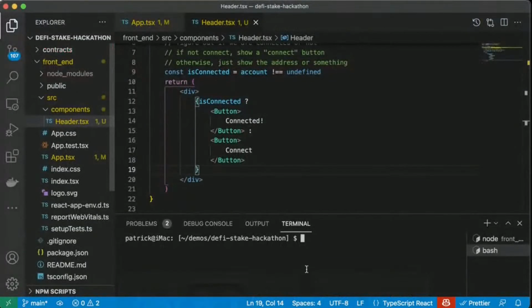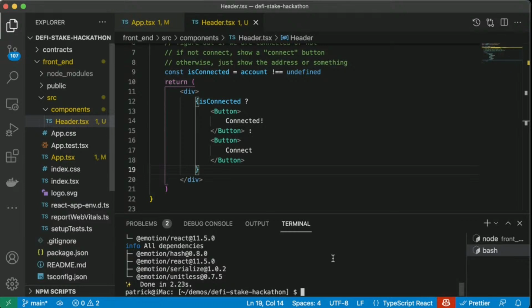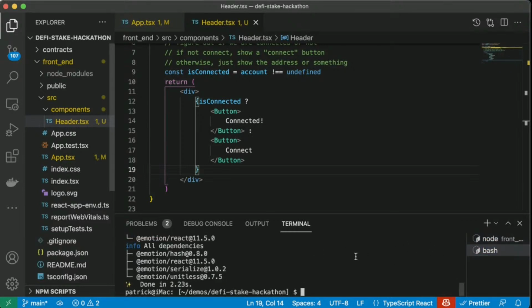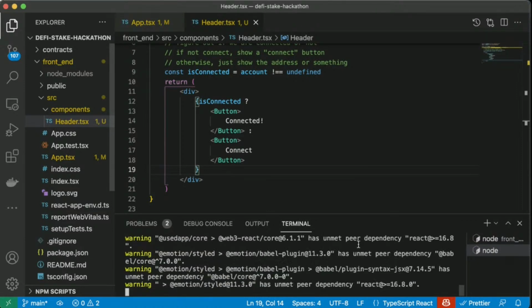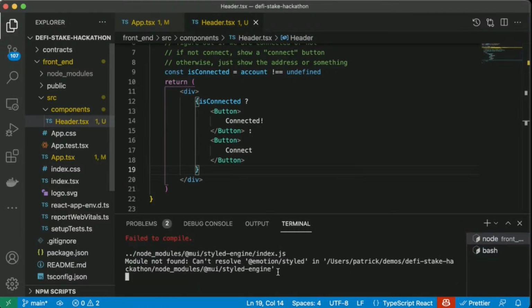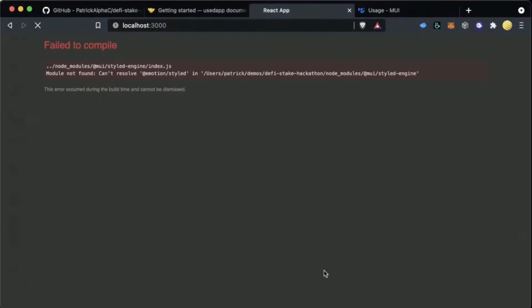Do I just need to add this? I think we probably just need to add this. Add that. And let's add this too. Yarn add that. Just give it all the packages it wants. You can have them all. Cannot resolve. I just added that. Let's try again. It's mad at us because I didn't install all of its emotion and all of its style, I guess.